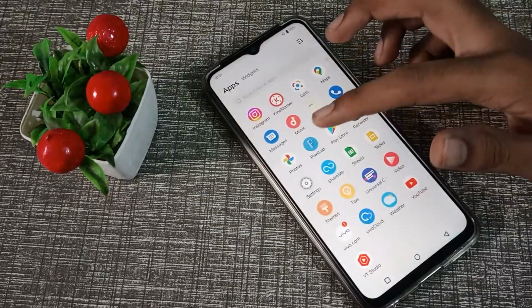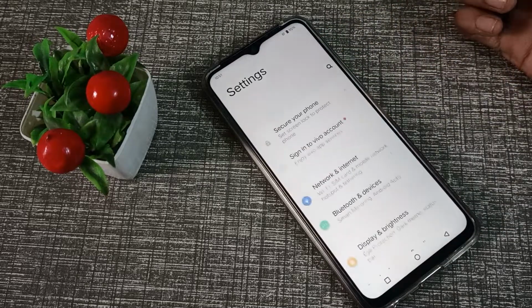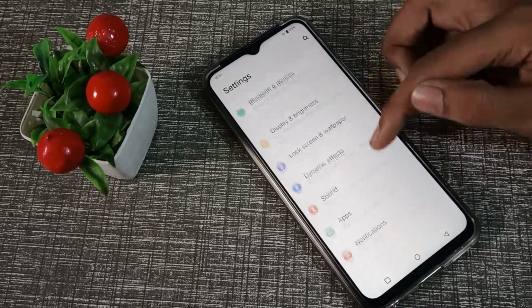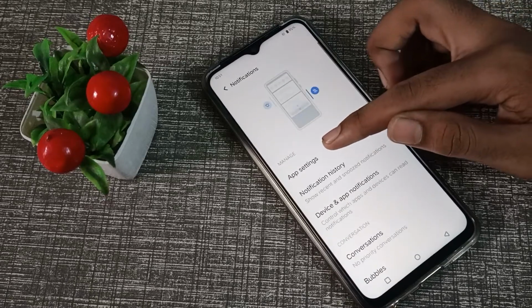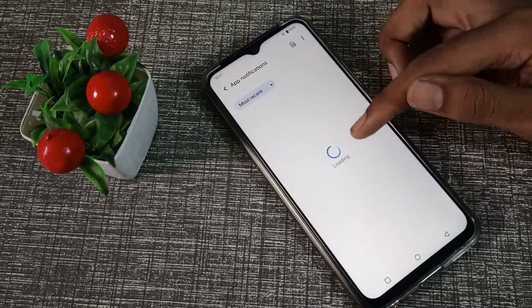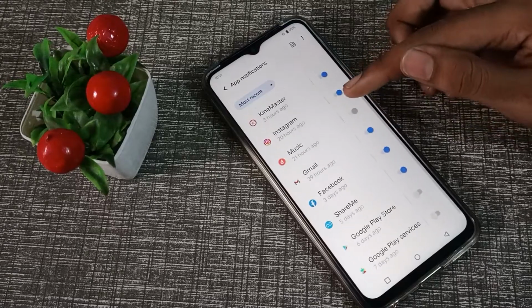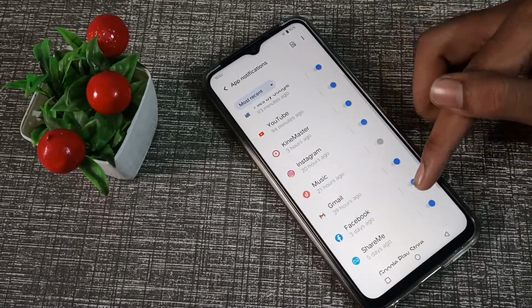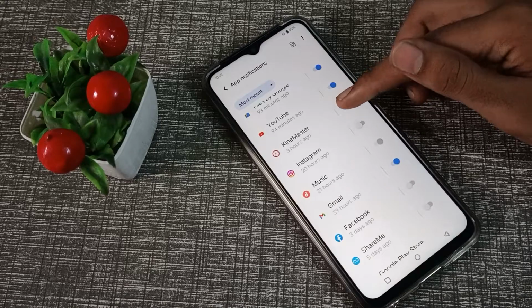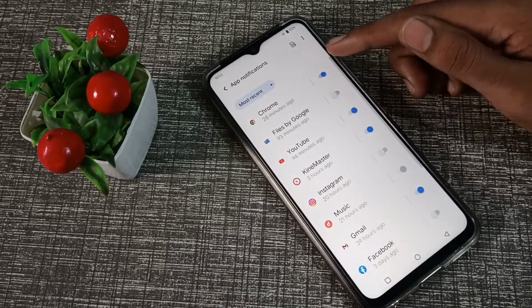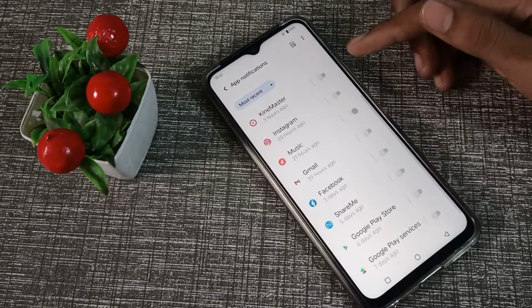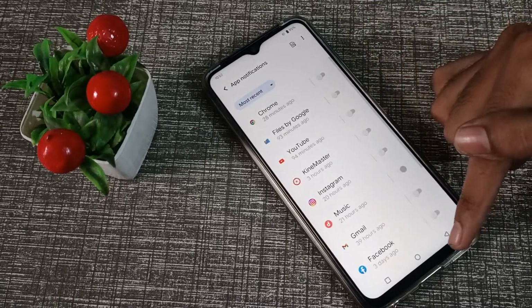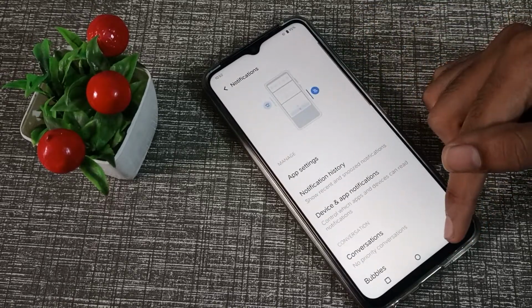First of all, come into your phone settings. Click on Notifications, then click on App settings. Which app's notifications do you want to turn off? For example, Facebook, ShareMe, Instagram, KineMaster, YouTube, Chrome. You can turn off notifications from here for whichever app you want.